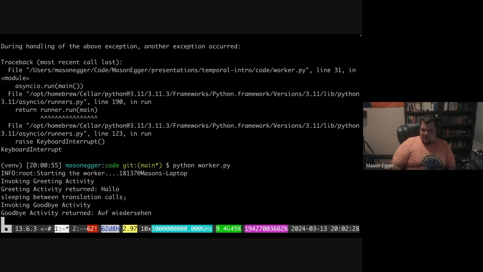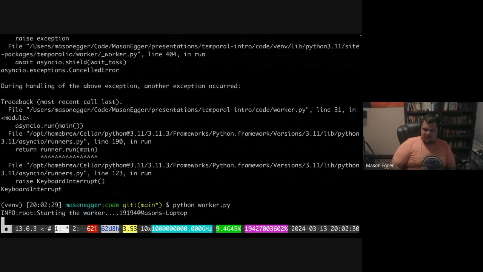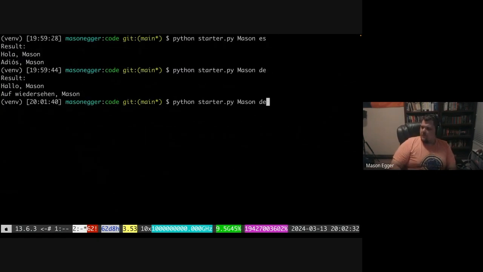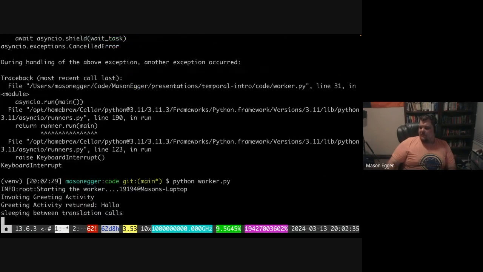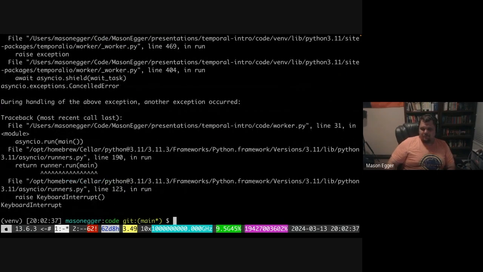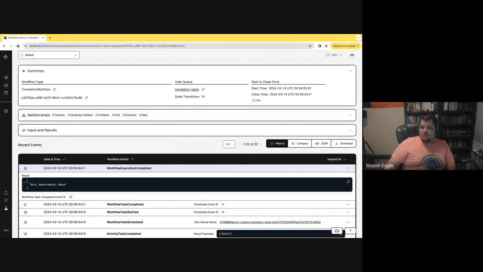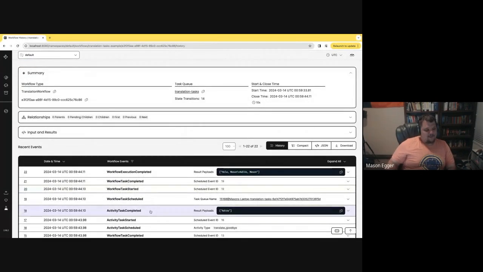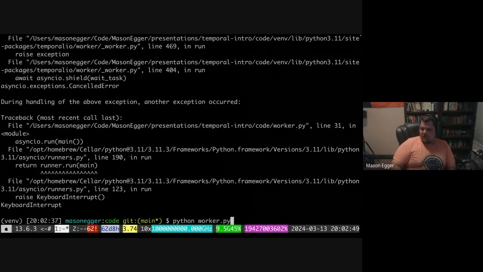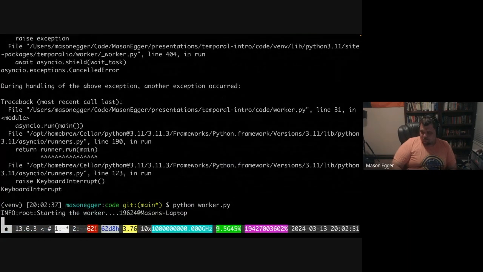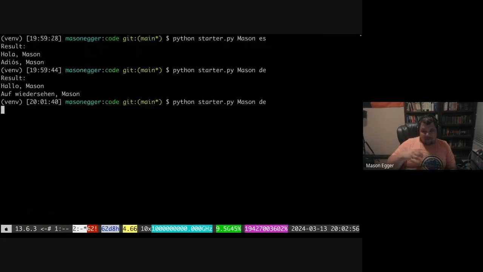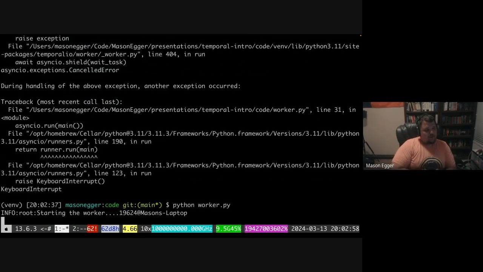So if we were to run that again, whenever you change your code, you have to restart it. We're going to say Mason for that, and let's go ahead and kill it. Now it's going to take 60 seconds for it to happen. Normally, if you had a durable timer, you'd have to start over. But if I start the worker again, it's not going to do anything at this point, because the timer is persisted inside the Temporal cluster.